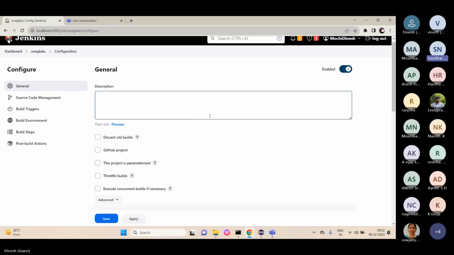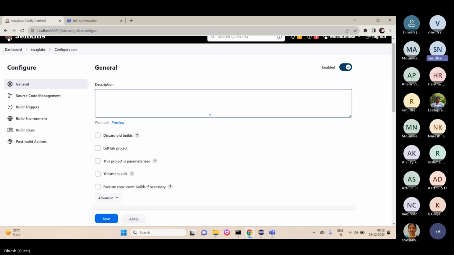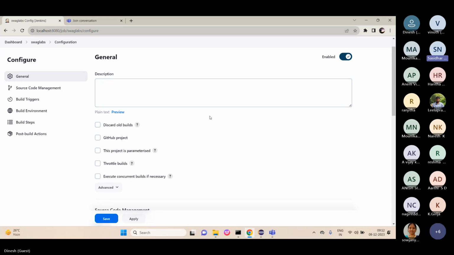First of all, here we have some terms: discard old builds, GitHub project, this project is parameterized, throttle builds, execute concurrent builds if necessary. First we will discuss GitHub project and this project is parameterized. What is this GitHub project? For example, I am triggering my Jenkins from a project present in GitHub. So I have to create a Jenkins job for that GitHub project, then I will check the GitHub project checkbox. As of now, we are triggering only the project which is present locally.